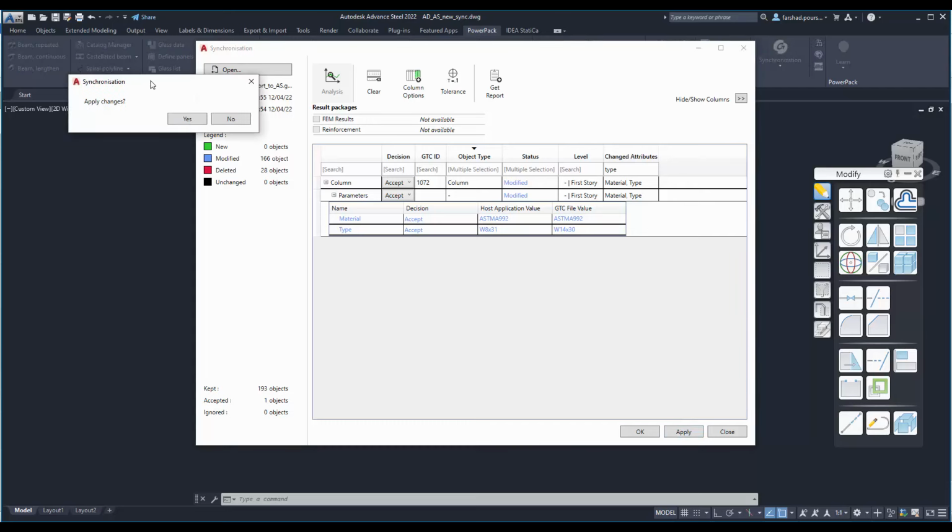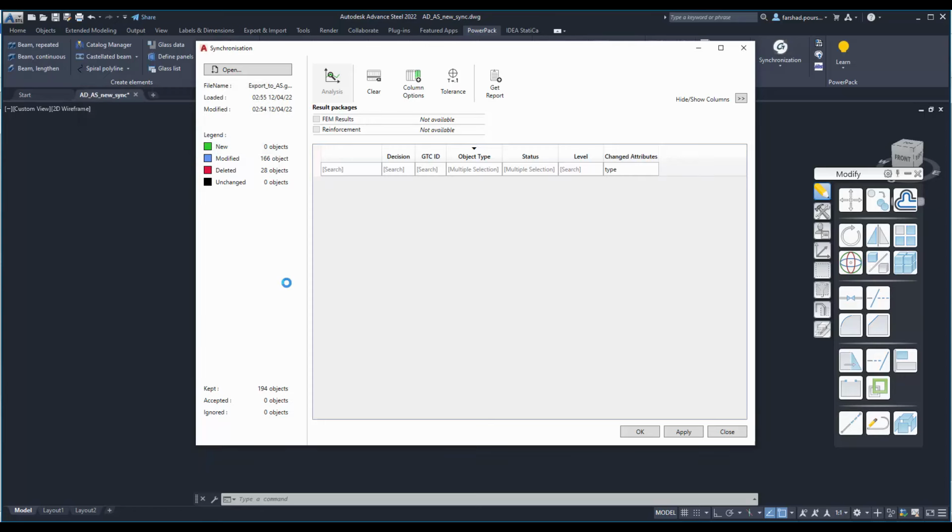It's asking for confirmation. Yes. And if you want to have a report, you can also have a report. In this case, I will just ignore it. So no. And now my changes should be applied automatically to my structure in Advanced Steel. So we click OK.